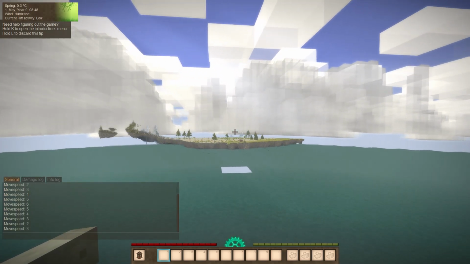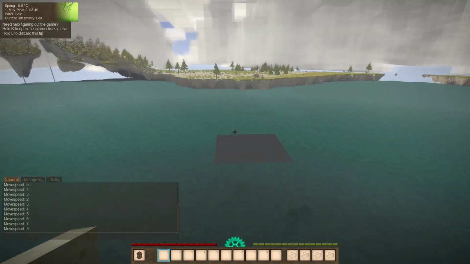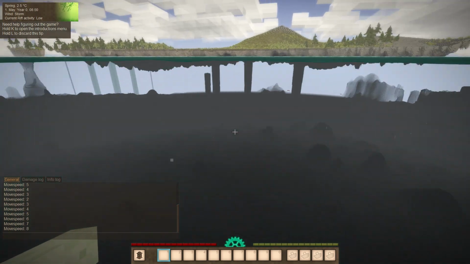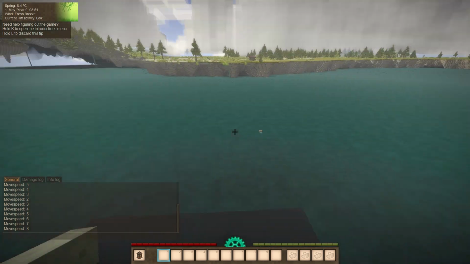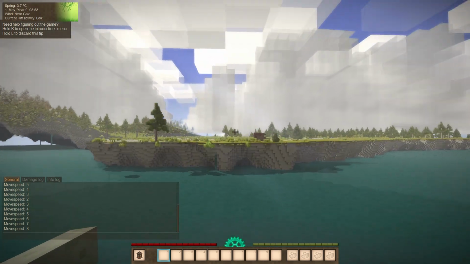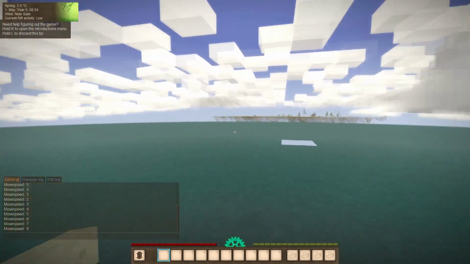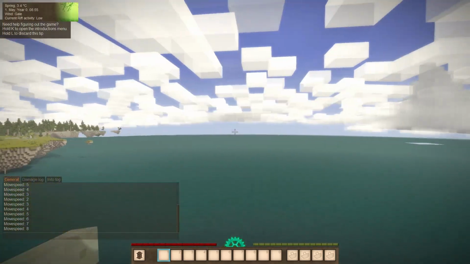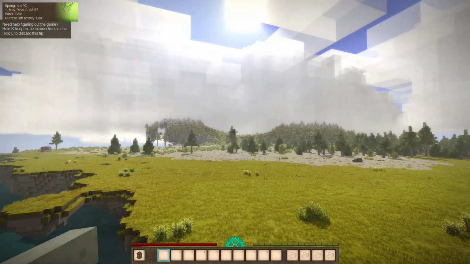Here's another one over here. Yeah, I don't know why that's like that. Yeah, but this is another map type if you want to do something like that.